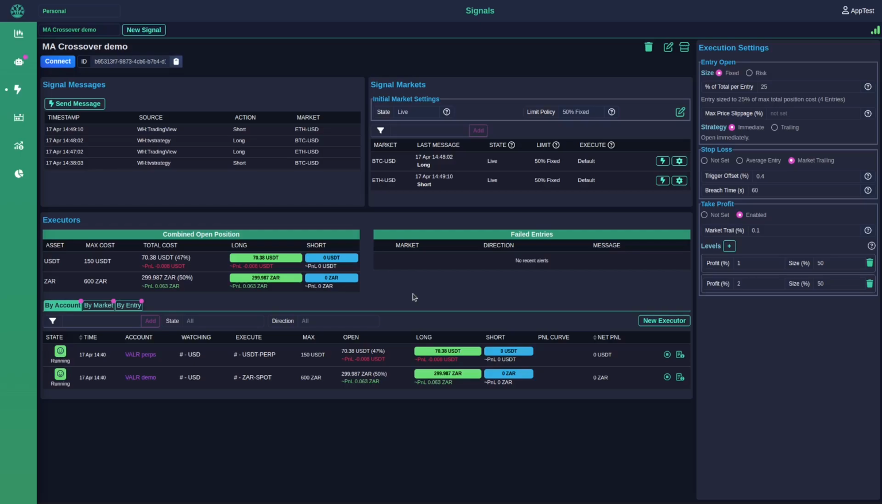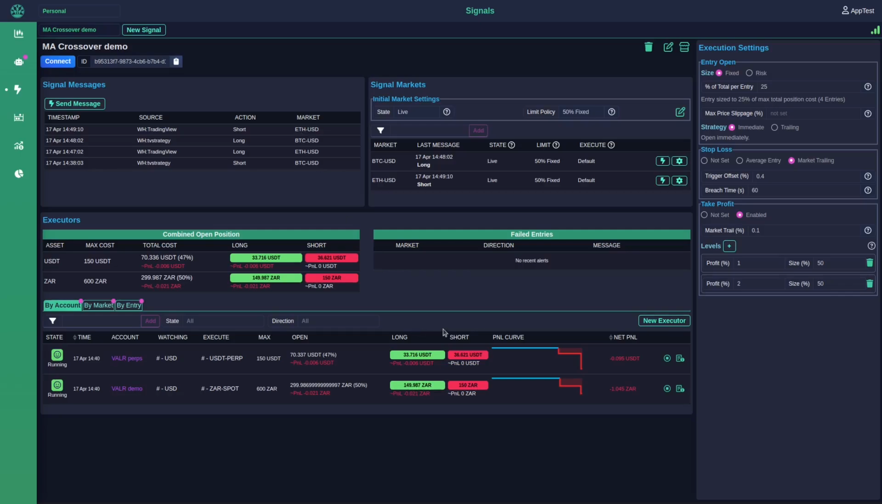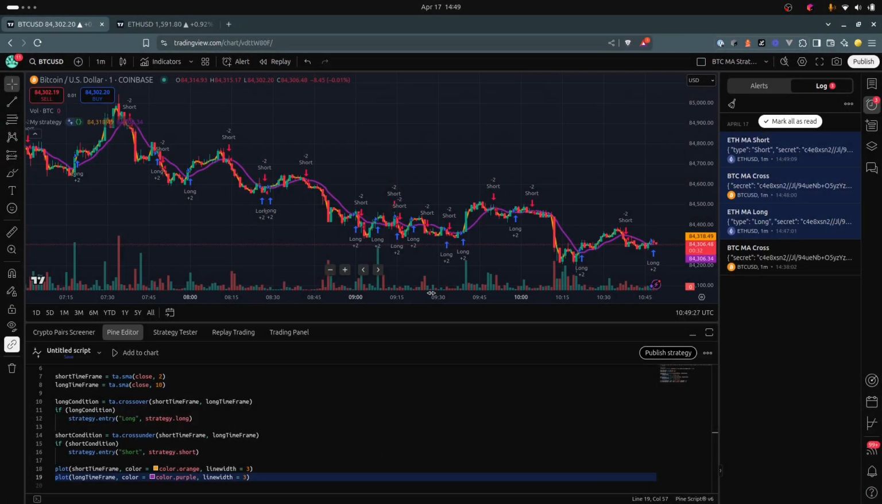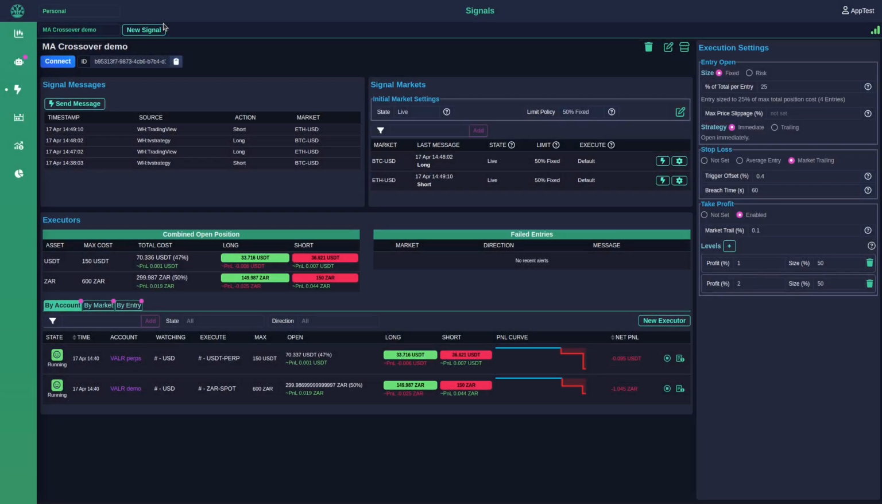And here is a short from our simple moving average crossover alert. The executors start to track the P&L with the close of the long on those markets. The position is also flipped and the new shorts are opened. In a few minutes, we connected multiple TradingView markets to our moving average signal and started multiple executors trading on spot and perp exchange markets.